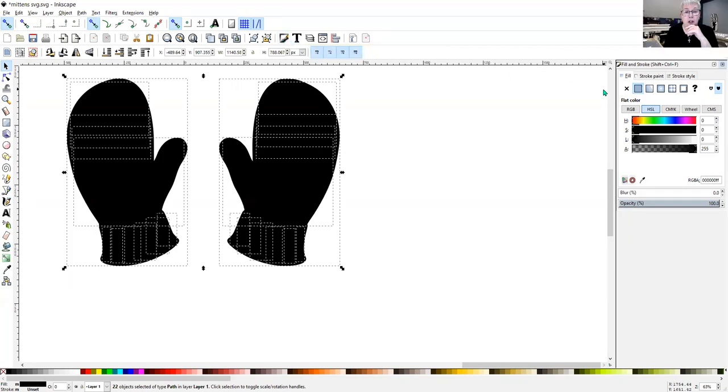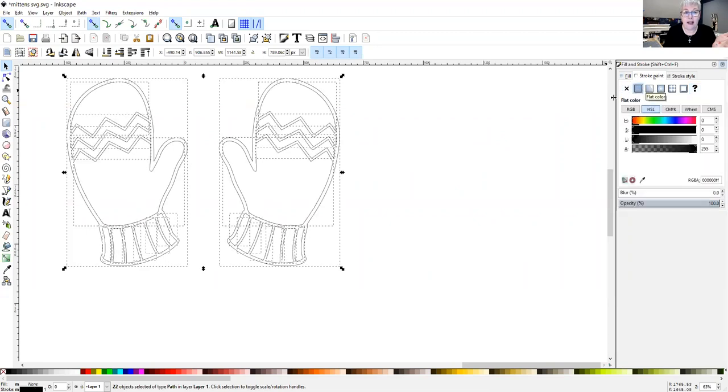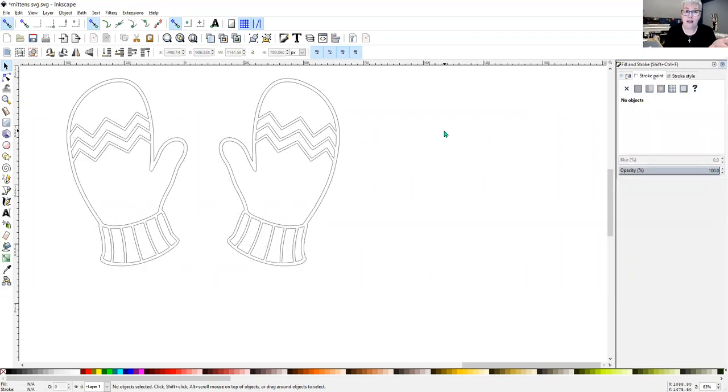And I'm going to turn off the fill and everything's going to disappear, but you're going to see all these boxes still on the screen. So you haven't deleted your pieces. They're still there. We're going to go to stroke, which is the second tab in the fill and stroke box. Right now it's turned off, we're going to turn it on just like that. And there's all of our pieces. They show up.